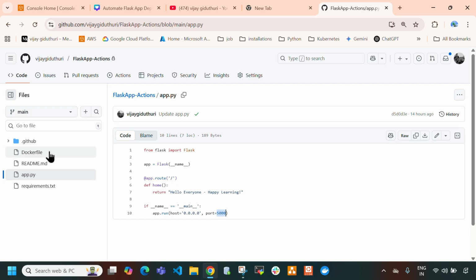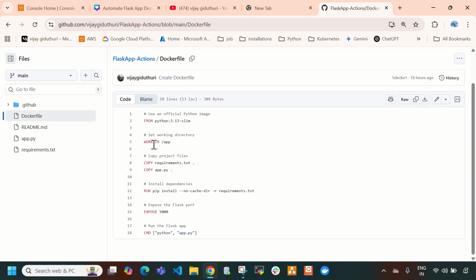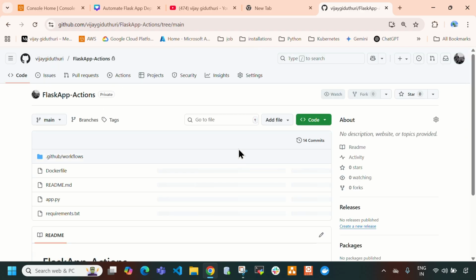Now let me open this Dockerfile. Basically we are going to package this Flask application using Docker. In this Dockerfile, we are going to take the base image as Python 3.13 slim, and next we are going to set the working directory as /app, and we are going to copy the requirements.txt and app.py files, and install a few dependencies. Next we are going to expose this Flask application on port 5000, and run the Flask app. So this is about the Dockerfile.